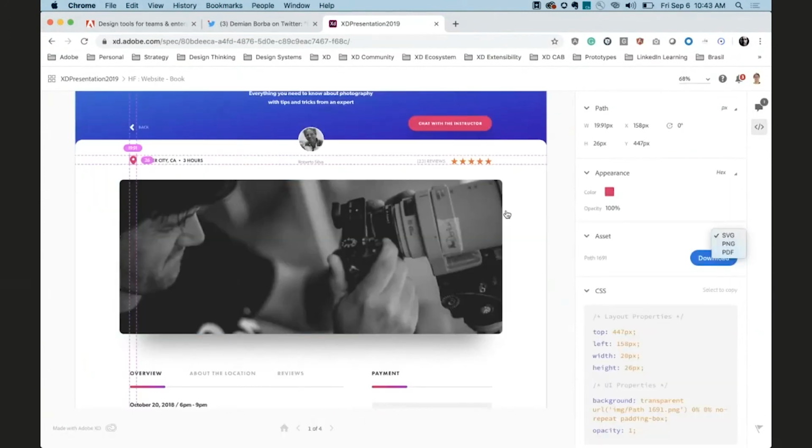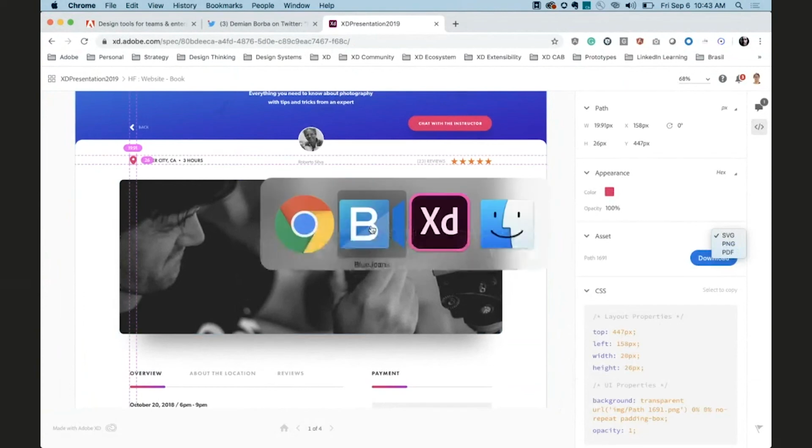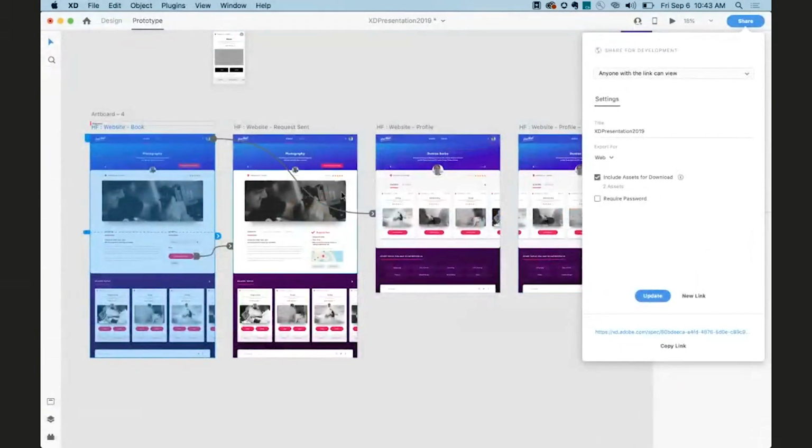XD allows you to design, prototype, and then share to get feedback and iterate. So that's all I wanted to show. And if you guys have questions, I can answer now.